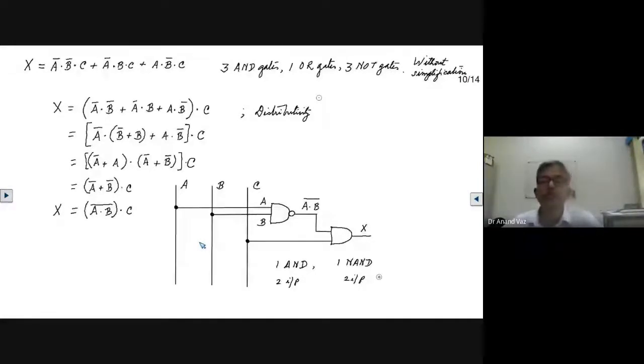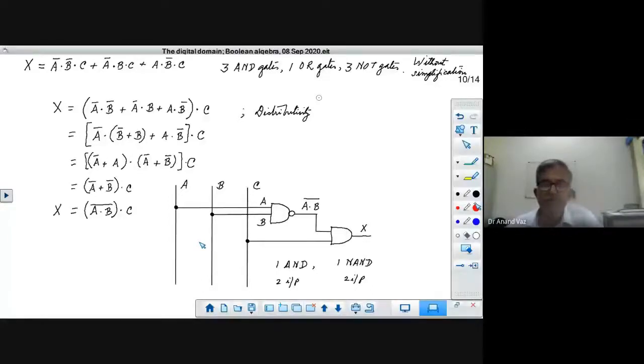So in comparison, you can see that there is a lot of difference in the economy. The hardware that is required here is much lesser than the hardware that you require here. So this is a comparison. This is the saving that you are having while you make your circuit. I hope all of you have understood this.